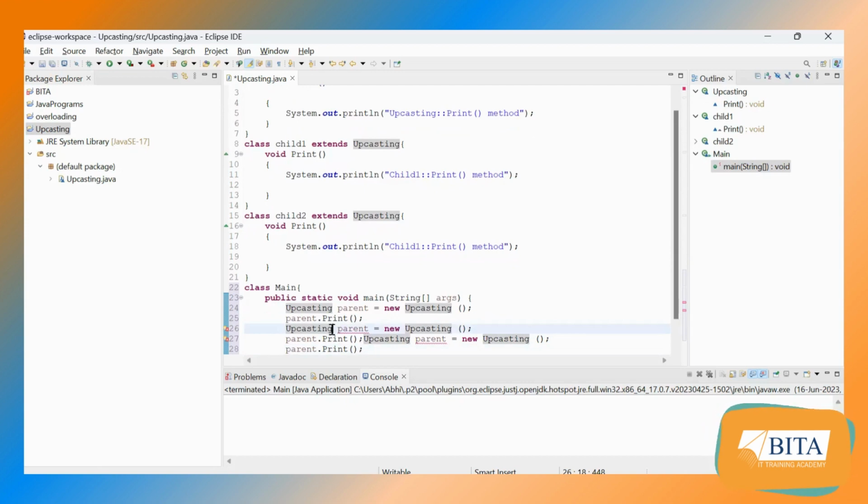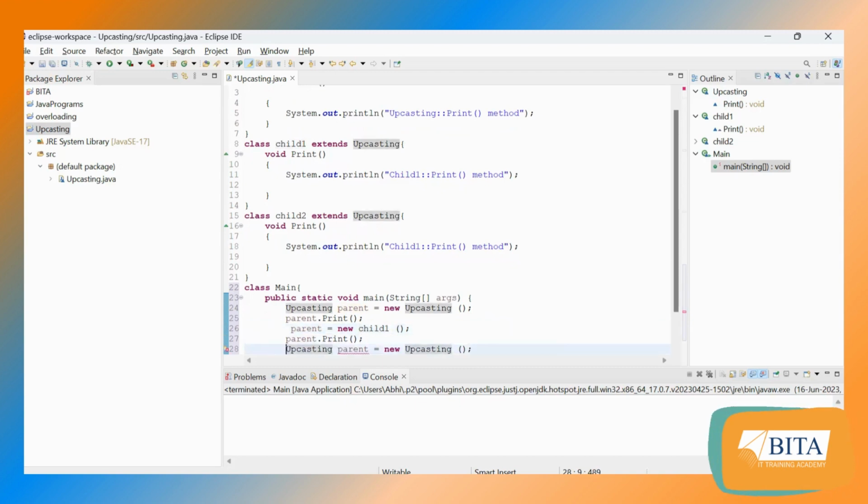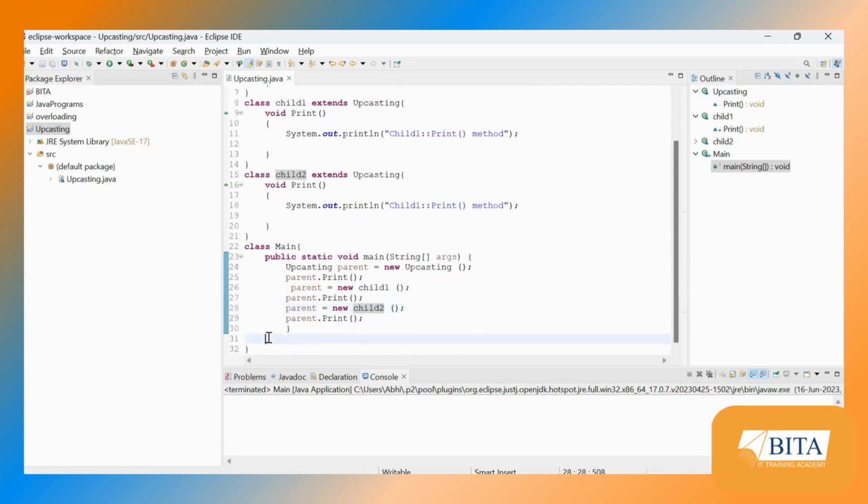So parent is equivalent to new child one, and here upcasting parent is equal to child 2. I'm saving the program. Hope I have made everything clear. In the main method, we first create a reference of the parent class named upcasting, assign it an object of the parent class, and call the print function. We repeat the same for the child classes also.